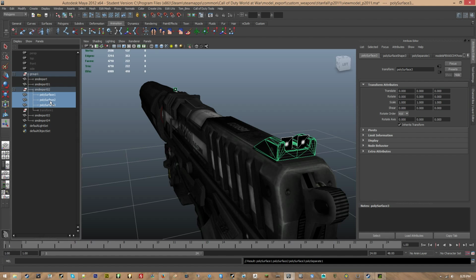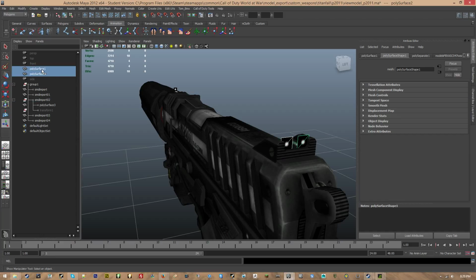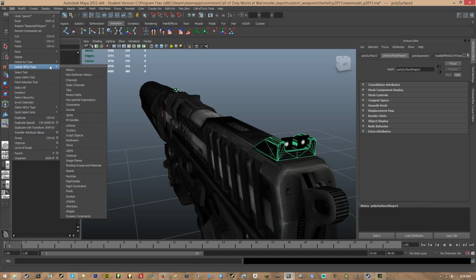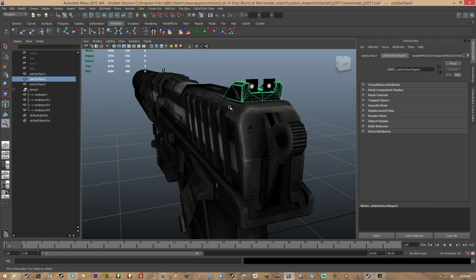That way we'll have two separate things and then still have the original. And then we'll just drag these out. No, I didn't want it up there. Right there. Thank you. And drag this one out as well. And go to edit, delete all by type history.